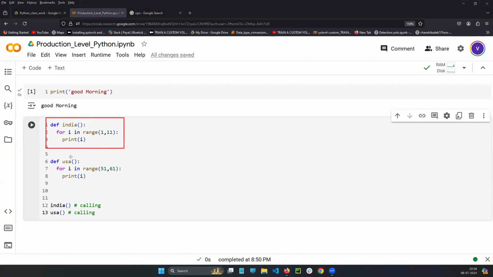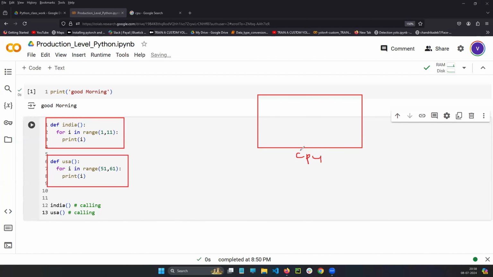So this is one function, this is one function. Okay, two functions are there. Imagine this is my CPU. I am telling my CPU to execute the India function. You tell me, if I tell the CPU to run the India function, till the completion of the India function, will it wait or not? Yes, sir, it will wait. Yes or no?